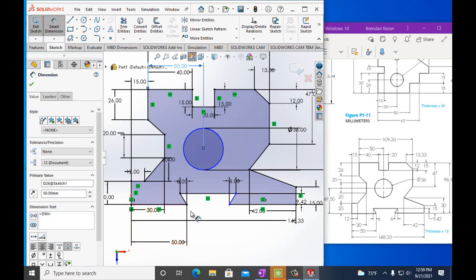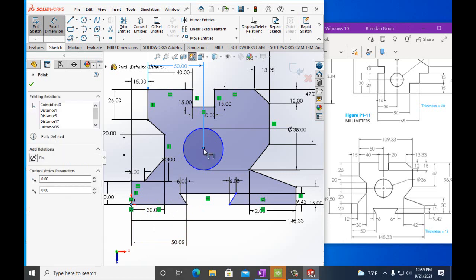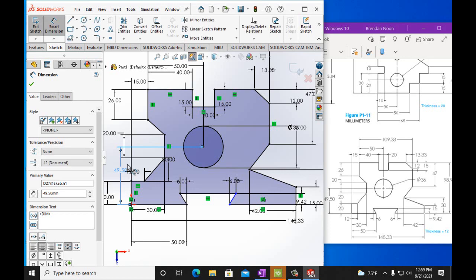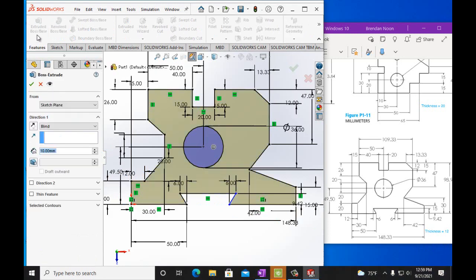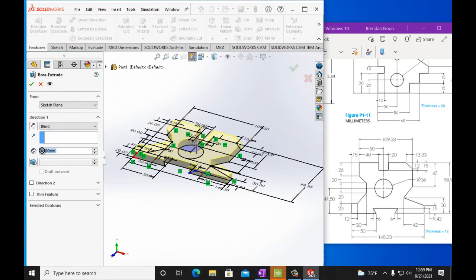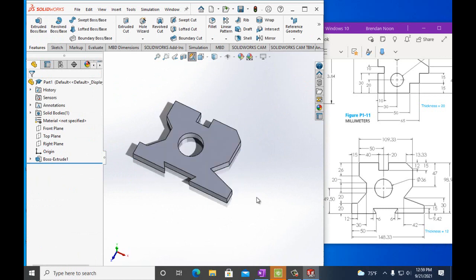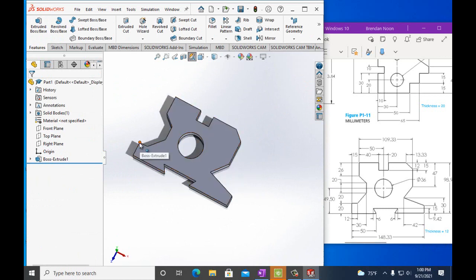So you can pick any point. We'll do this one. This one to the center point is 49.50 millimeters. All right. And then we have a thickness of 12. So now we go, that's great. Features, extrude boss base. That looks pretty good. We want 12 millimeters. And there you go. This is our wonderful shape that exists here.